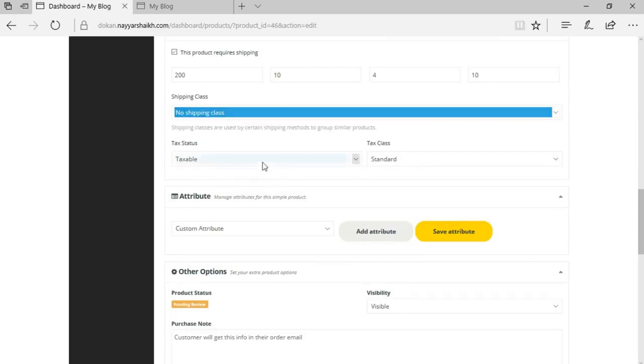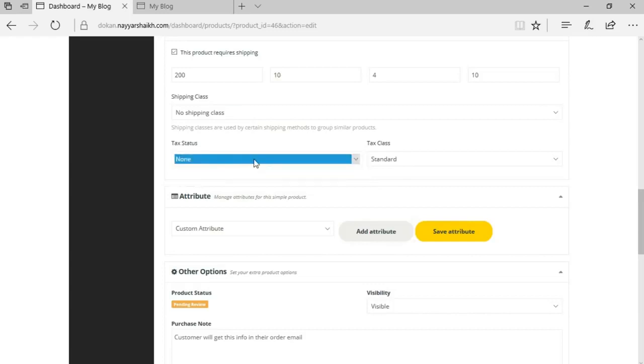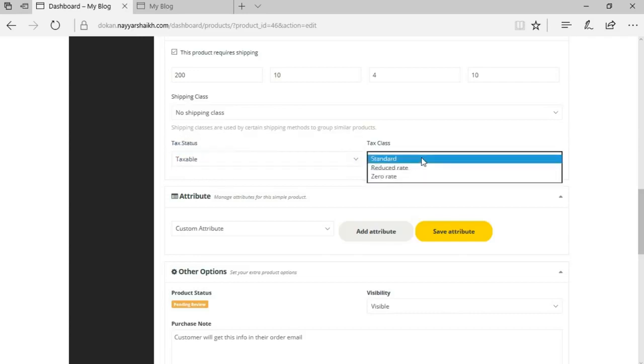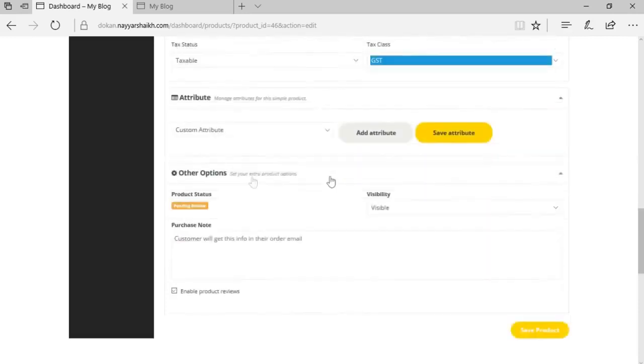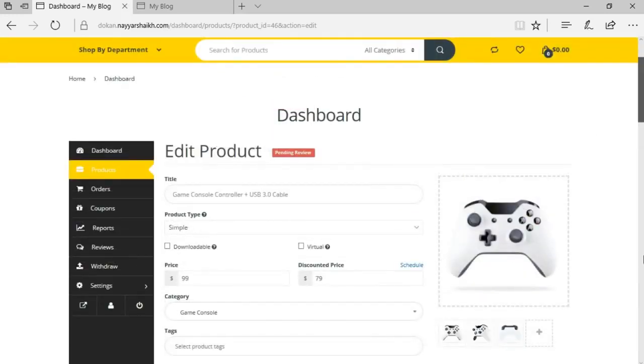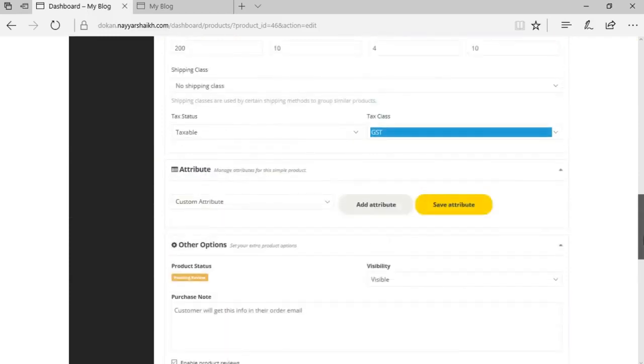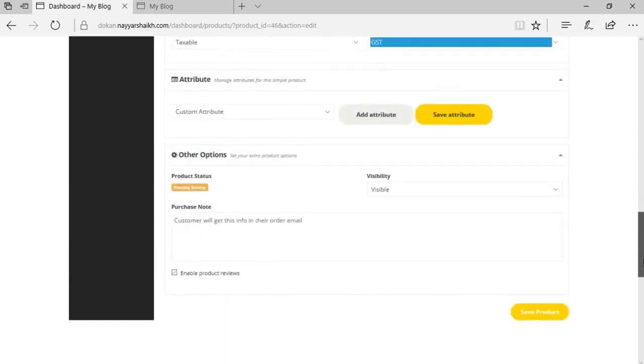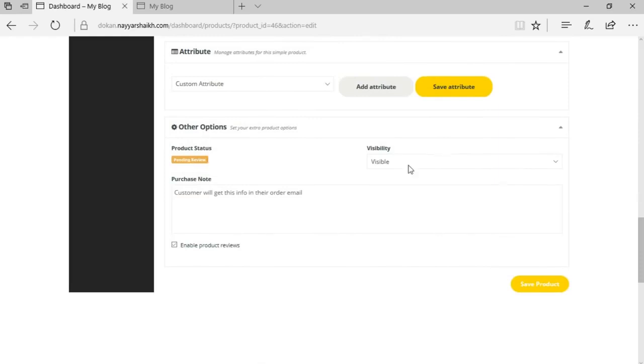Whether this product is taxable or not: you can select none if it is not taxable, but this is taxable, obviously, mobile phones, so click on taxable, and from here select GST. The tax class will be GST. Now we have attributes. This is not for a simple product. Here, product type is simple, and attributes and so on are for variable products, which we'll create after this product. This is just a simple product, so at present it is pending. Visibility is fine. Now click on save product. So this is how your seller will add a simple product.